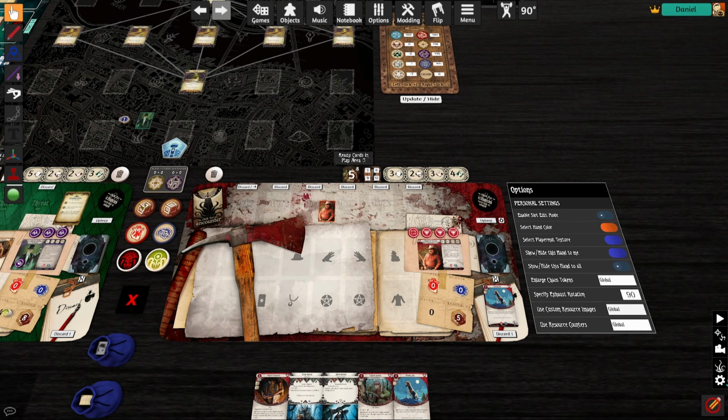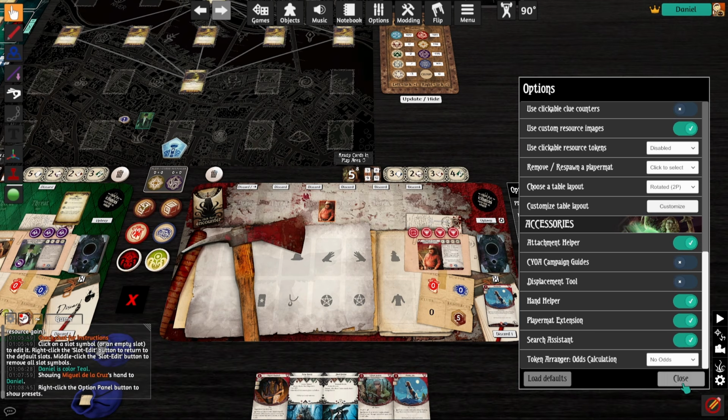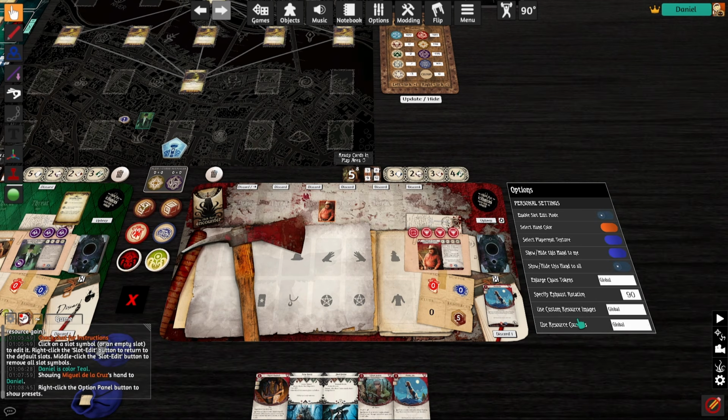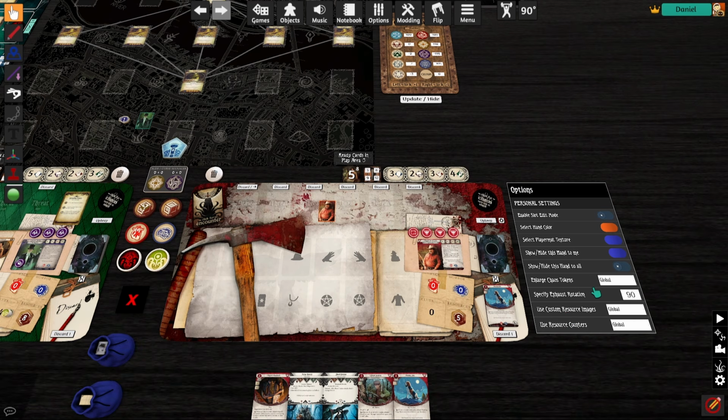So global means match the settings that are in this. Enable or disable is just as you would on this particular player map. Same thing with enlarging the chaos tokens. If everyone else hates that giant chaos token showing up in the middle of the screen, but you really like it, you can make sure that it's enabled, or there's some other settings here about which ones you're seeing. Something for you to play around with.